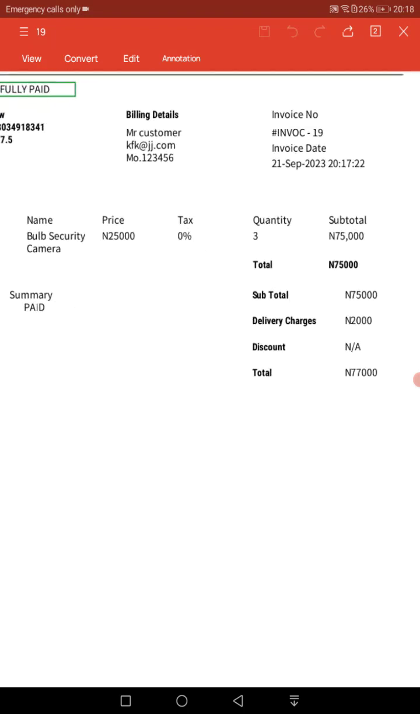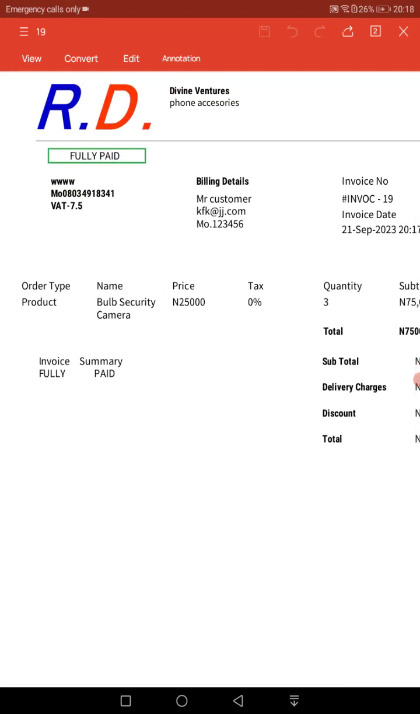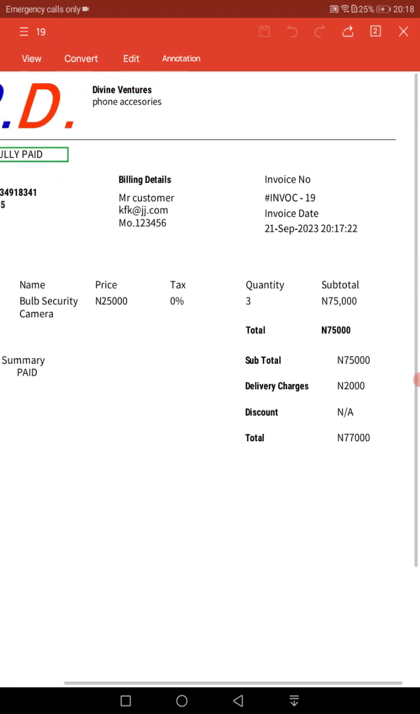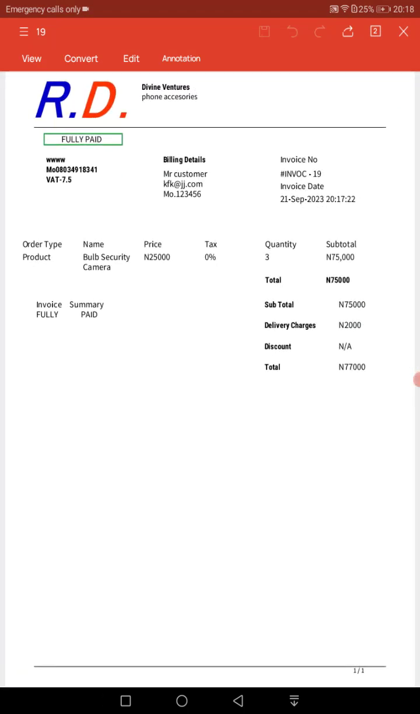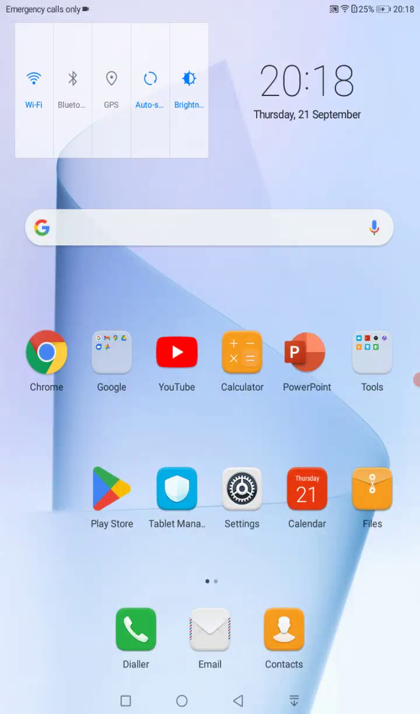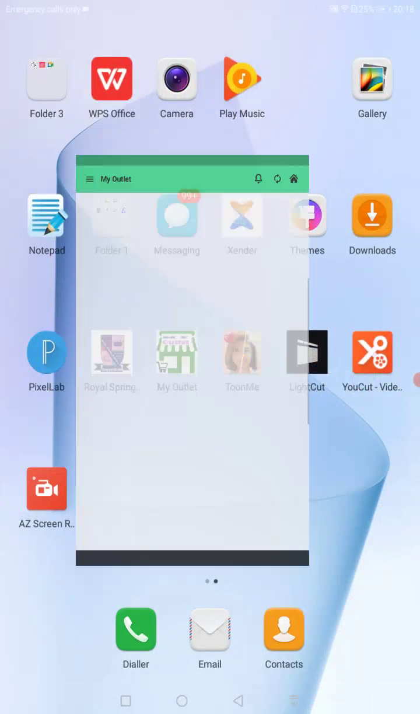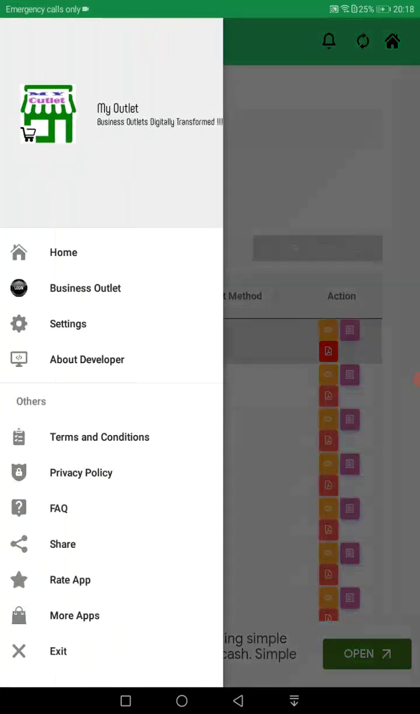So this is the invoice. Your name is there, your logo is there, the customer name is there, the address is there. Imagine. You are still doing everything manually. Take your business online. This is free of charge. Just put your stock there. Again, go to Google Play Store, My Outlet. I mean, the app is My Outlet. Download it, install it, and start using it free of charge.